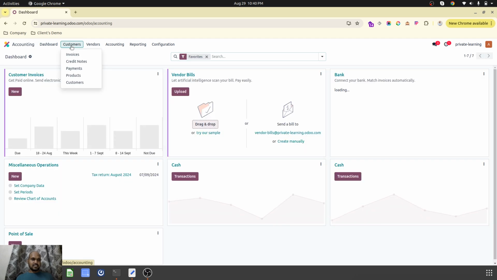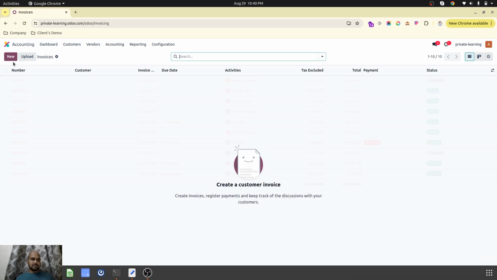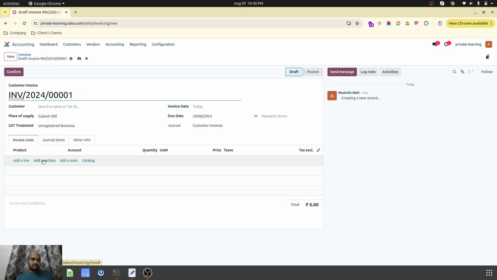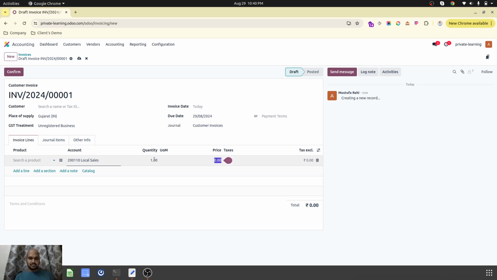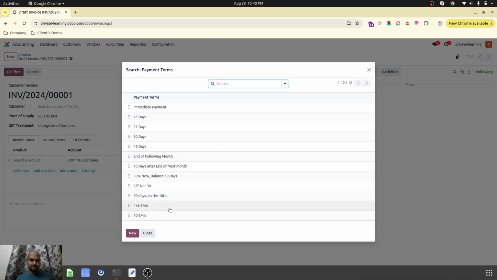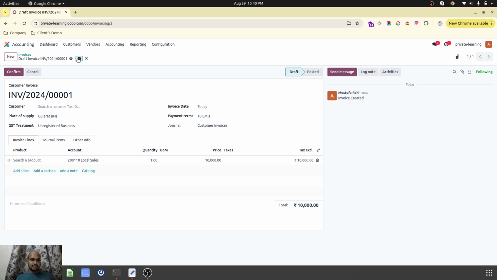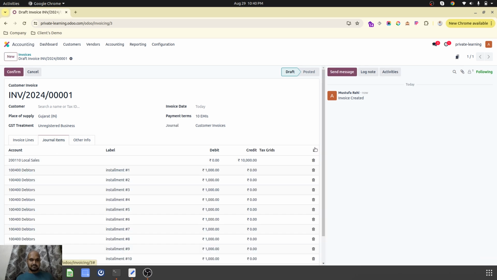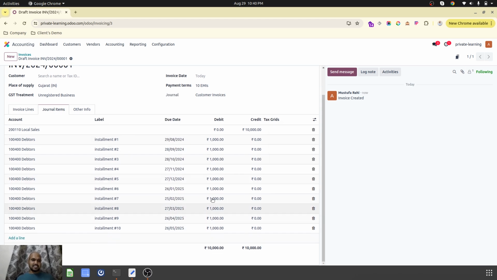Now when I am creating an invoice for my customer, I just add a line, I say quantity 1 and amount let's say 10,000, and I select a payment term of 10 EMIs, and I save it. In the journal items I can see all the installments with due dates. See how cool it is.